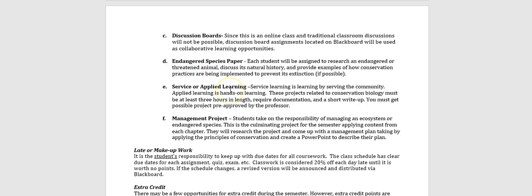A service or applied learning project. Okay. So service learning is going out and volunteering in an area related to conservation and doing a write-up. Applied learning is doing something hands-on, like building habitat for native species or a garden, something that helps you decrease your carbon footprint, helps with conservation. And you'll get more information on that.